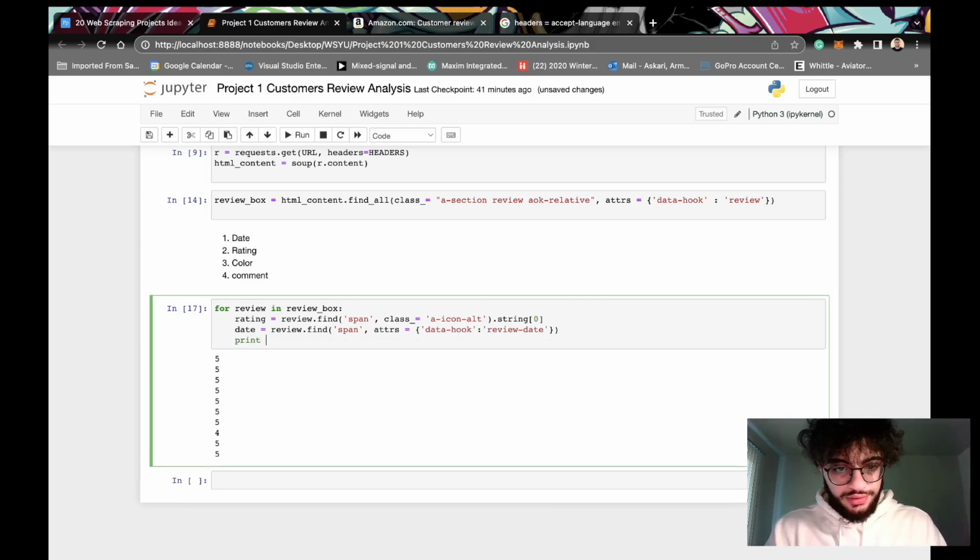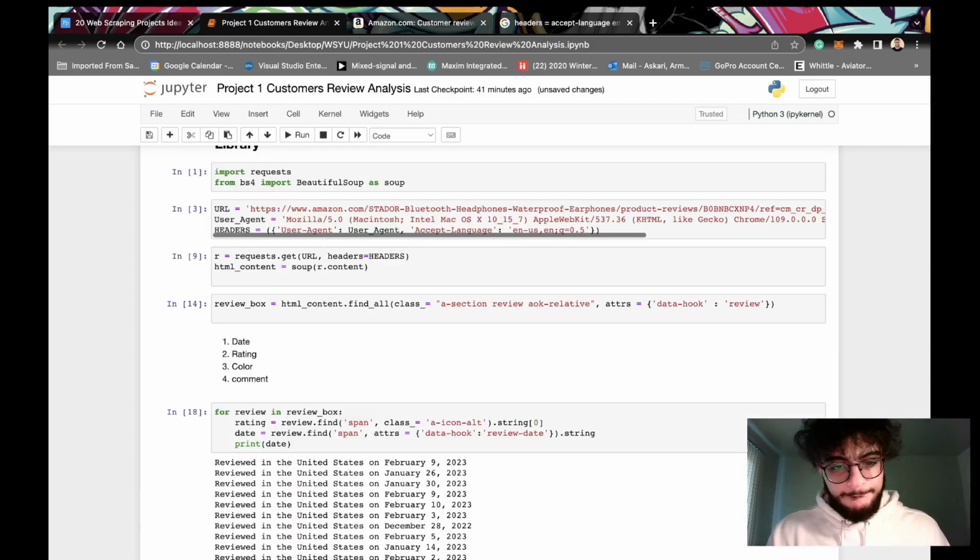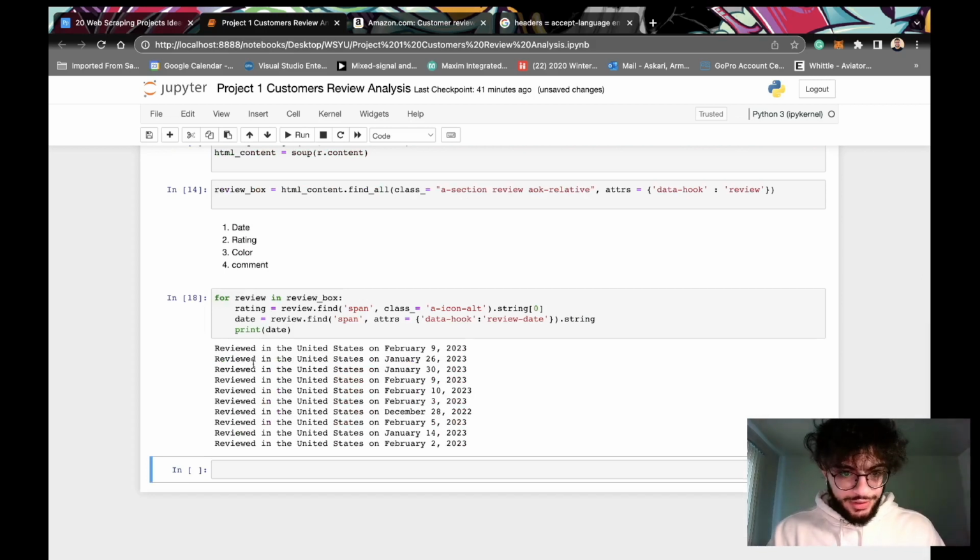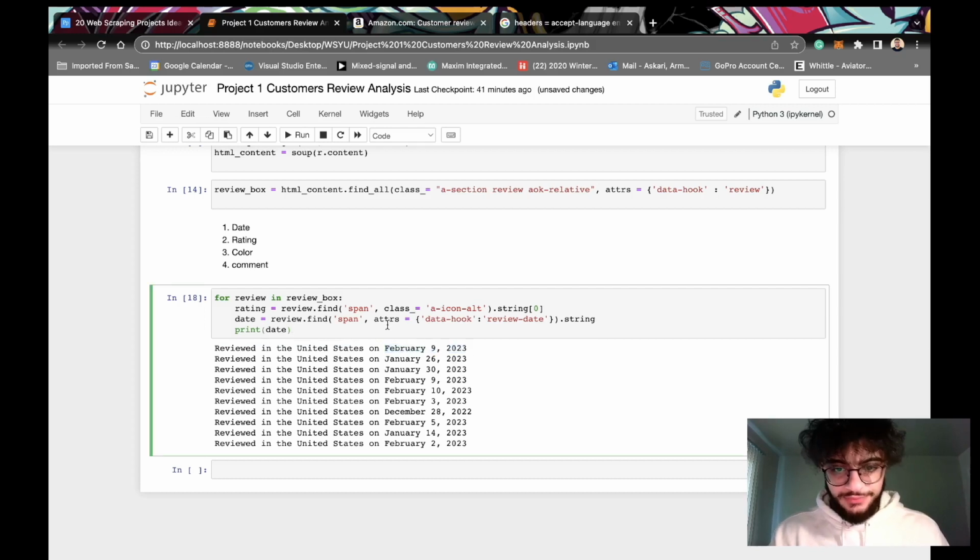Okay, let's just print date to make it cleaner. It's just a string too. Alright, so it says Reviewed in the United States on February 9th, 2023. Perfect. I'm happy with that.